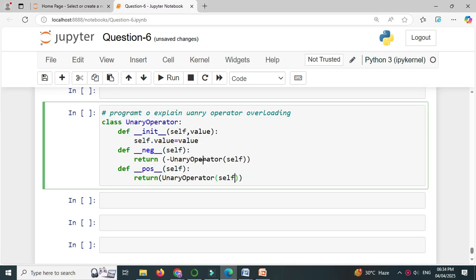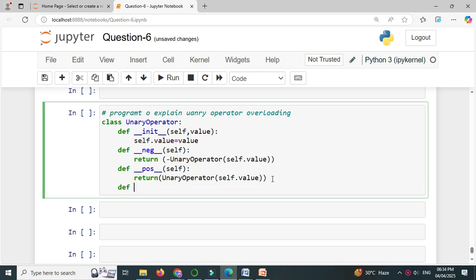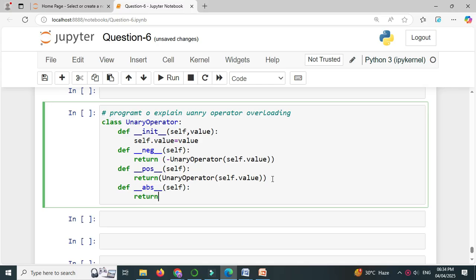with self.value. Here also we will give self.value, and then we will define the method for absolute, so abs with self, and here we will return unary operator with the function absolute of self.value.